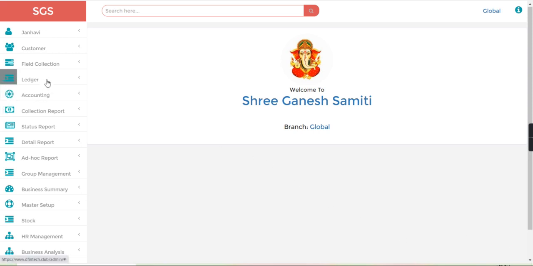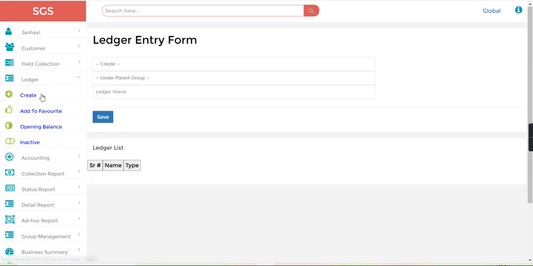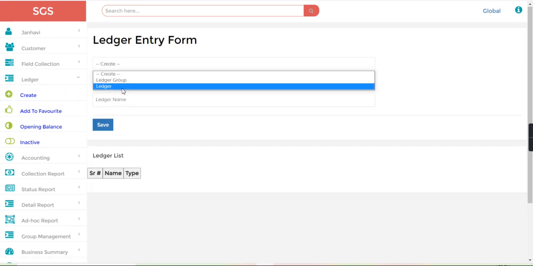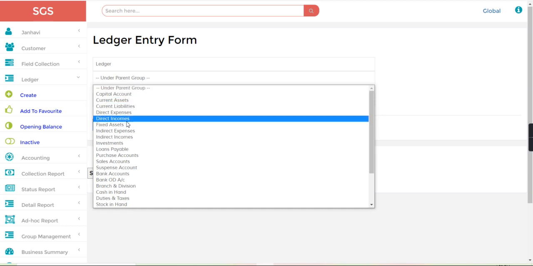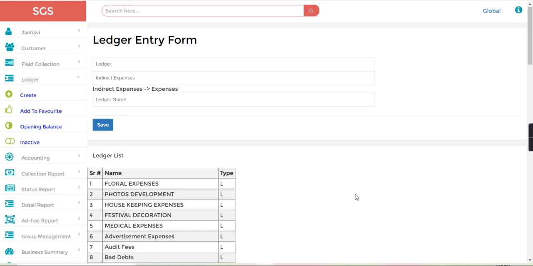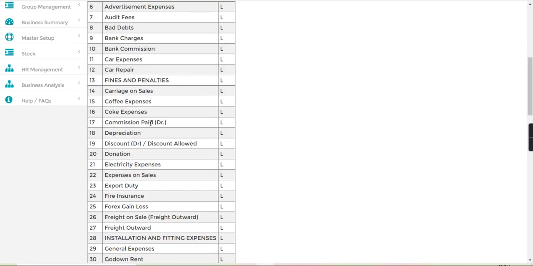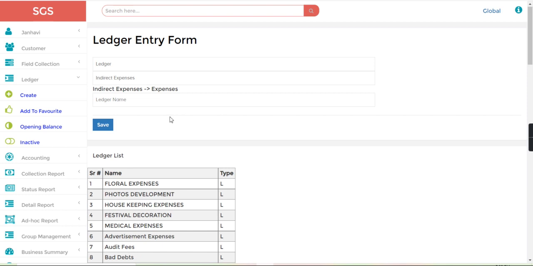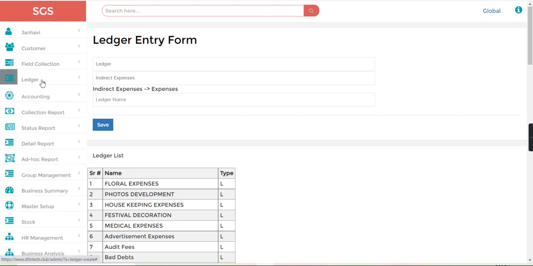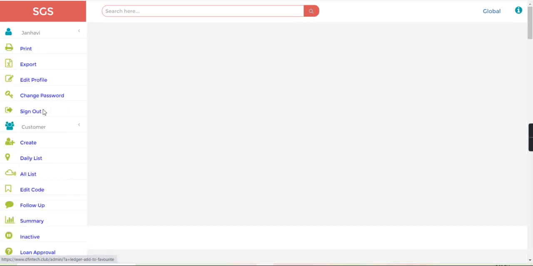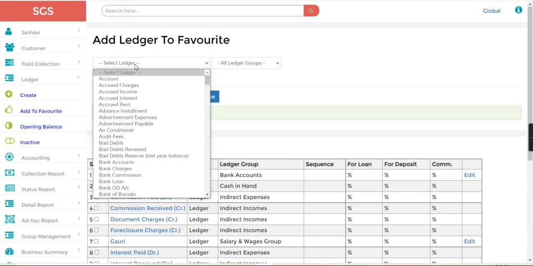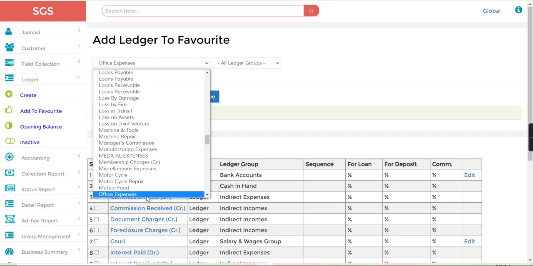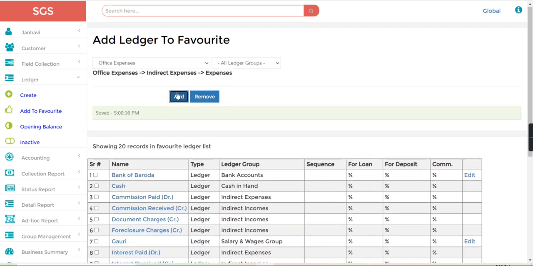So here from the ledger we can create whatever ledger is required. If I select ledger here and go to the indirect expenses, multiple ledgers are available, and whichever ledger is not here, we can create from here. So I want to add, so let's go to add to favorite, and I want to add the office expenses. So I have added office expenses.